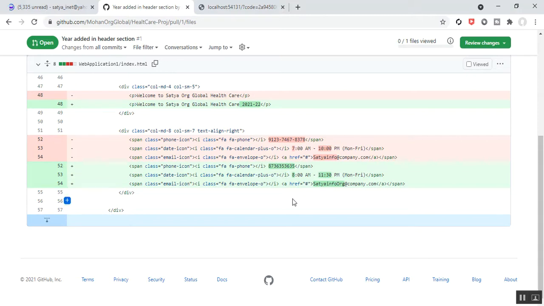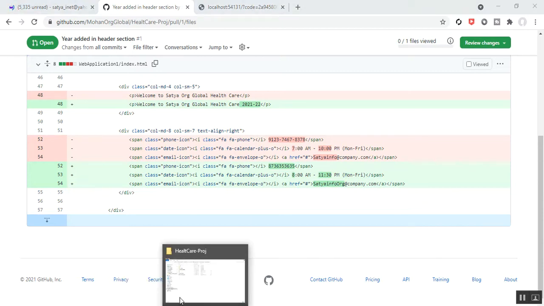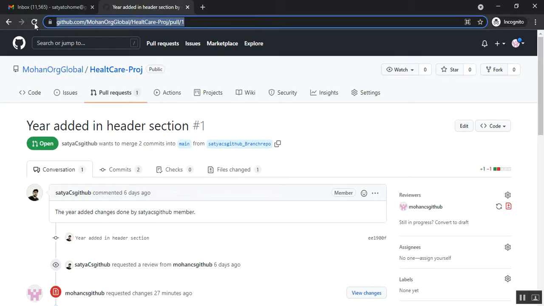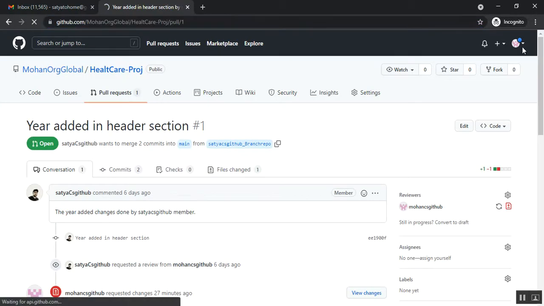Alright, so next, the same pull request URL will be reviewed by the reviewer again. So go to the login account of that owner. I just refresh this pull request URL in the owner's GitHub account.